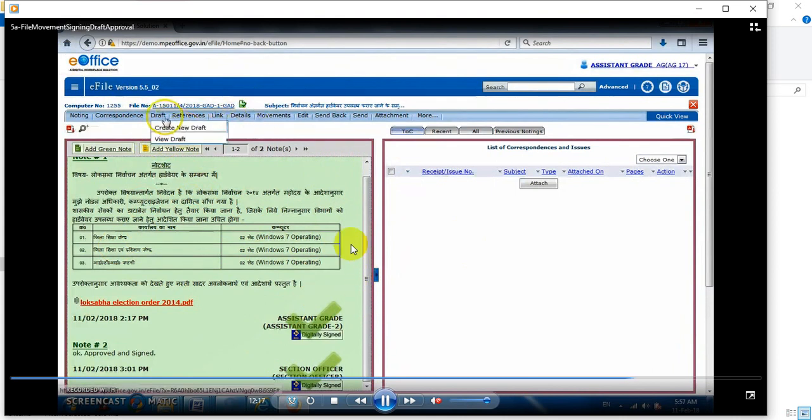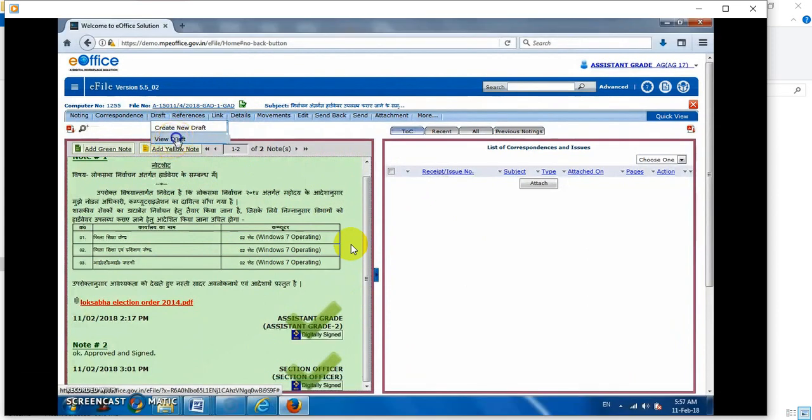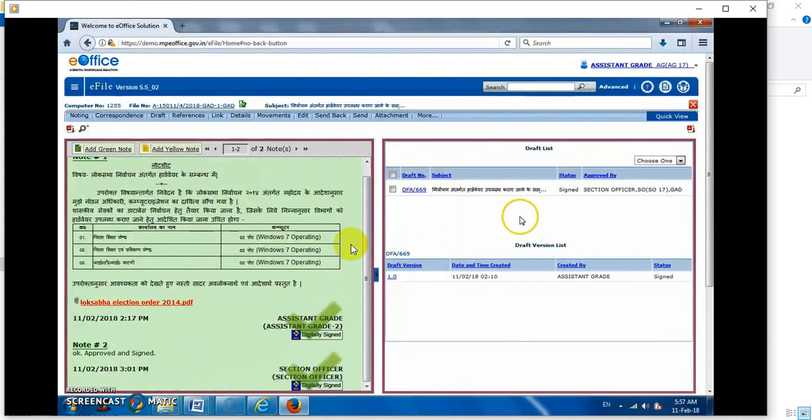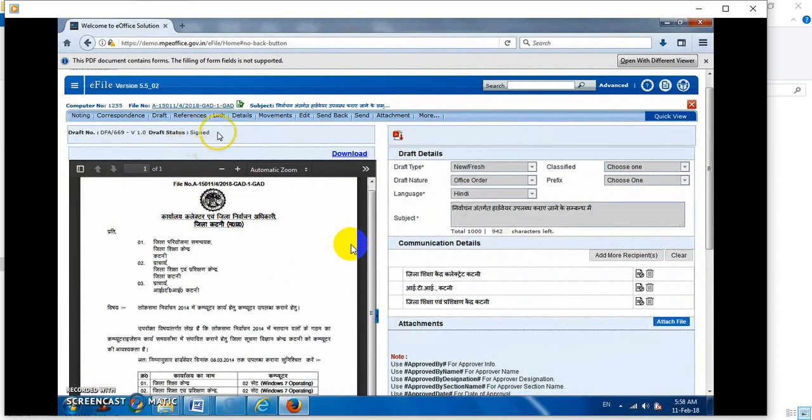See, this is what I was mentioning, that we know the draft is with that. Now we can go to view draft again. On the right side it showed details and the status written: signed and approved by section officer. So we got to know that it is signed. Okay, let's click on this draft link to see what it shows. Here also the status is showing as signed.